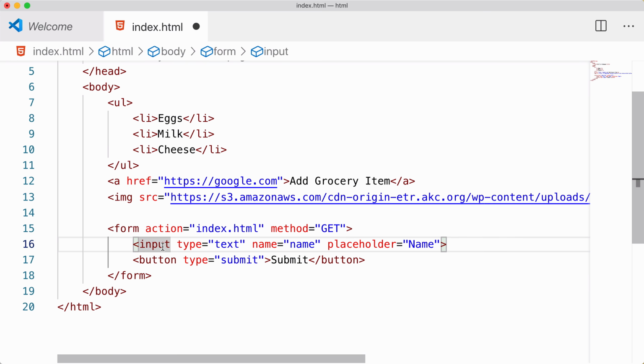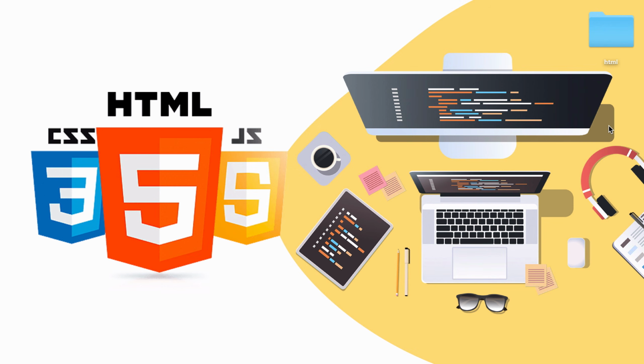And there are multiple input types that you can learn to use, such as type text, type checkbox. There are also some drop downs that you can use as well. But we just wanted to cover the very basics of HTML. And next, let's move on to learning some CSS. Okay, now let's learn a little bit of CSS.